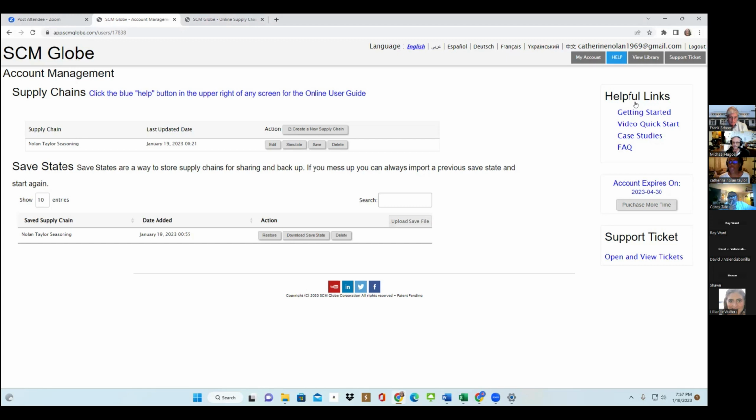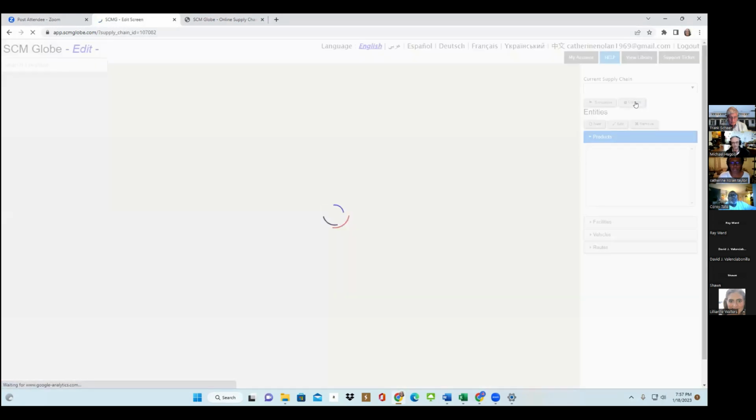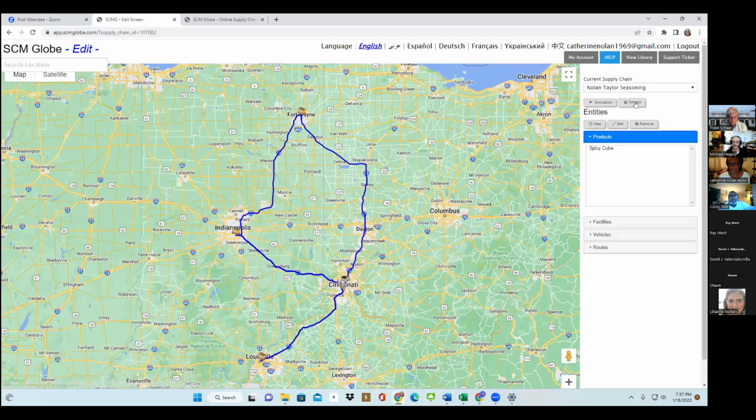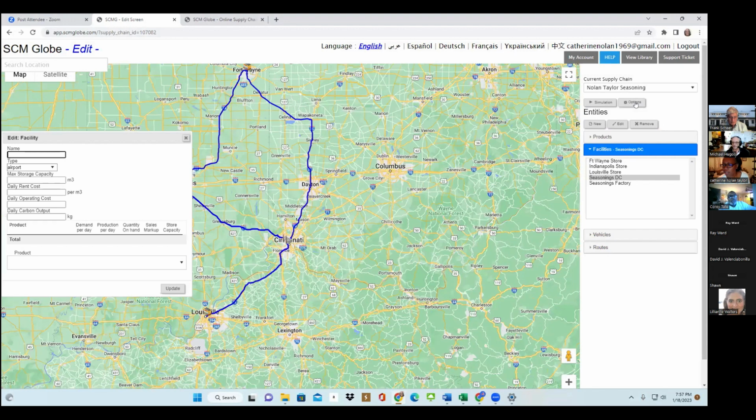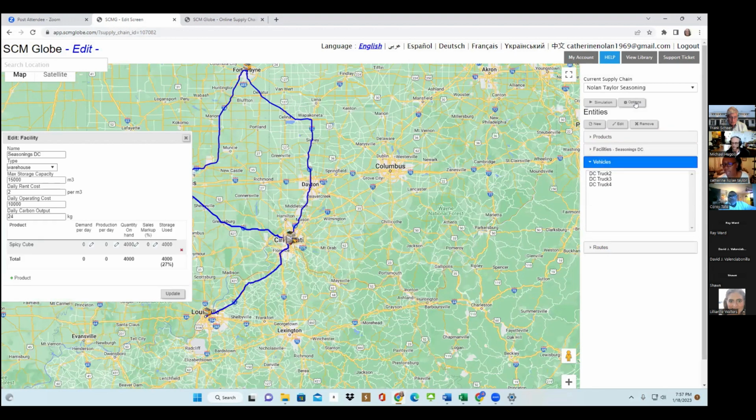All right, so when we open it back up, it's just going to pick up where we left off. We don't have to go. Click on edit right now in your active above there where it says Nolan Taylor. Right here? Yep. There you are. It's going to have all the changes. Let's quickly take a look. Like you can see, did we get rid of that other truck? Click on facilities and vehicles. First, you have to click on your facility. Then the Seasonings DC is where we have the truck. Yep. And then now we can click vehicles. Yep. Gotcha. Looks like we're all there.